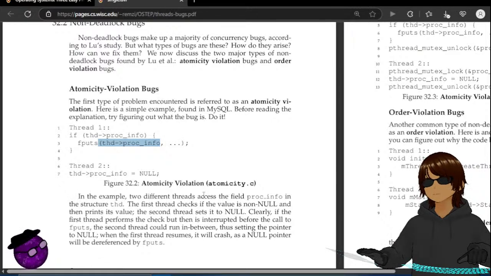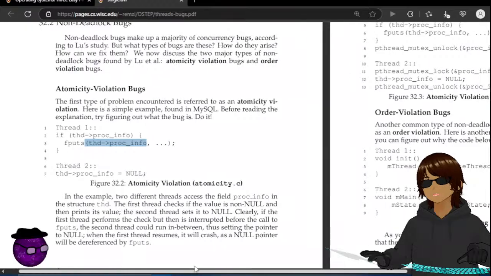In the example, two different threads access the field proc info in the structure thread. The first thread checks if the value is non-null and then prints its value. The second thread sets it to null. Clearly, if the first thread performs the check but then is interrupted before the call to fputs, the second thread could run in between and thus set the pointer to null. When the first thread resumes, it will crash as a null pointer will be dereferenced by fputs.